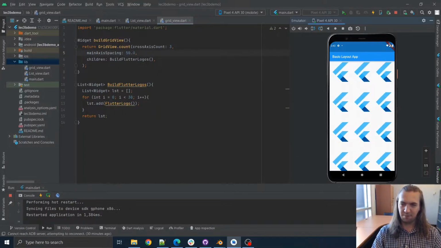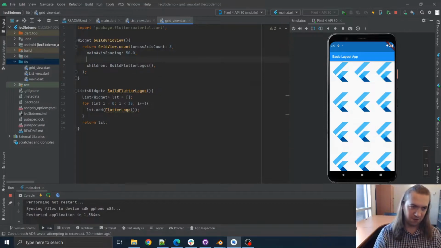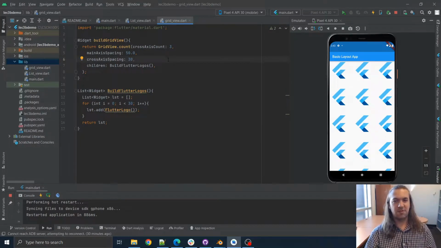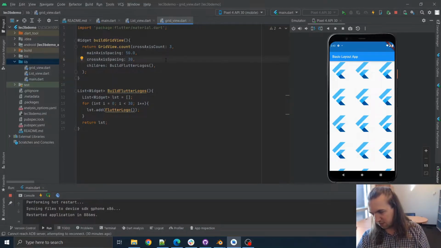Did that work? I think I blinked. It looks like they're further spaced apart. And you can probably imagine that cross-axis spacing is going to go the other way. So cross-axis spacing, and let's do like 30. So you can see now there's more space in between them, so that might be something you want to adjust.